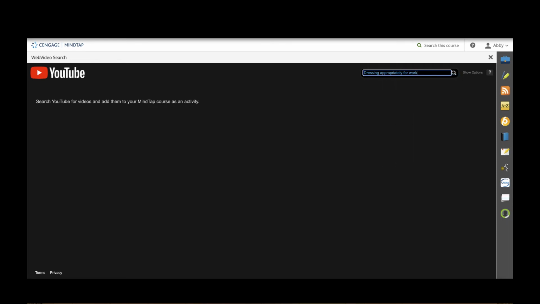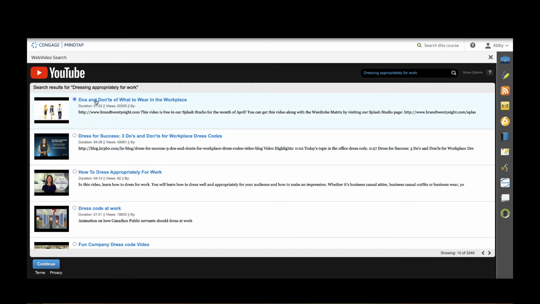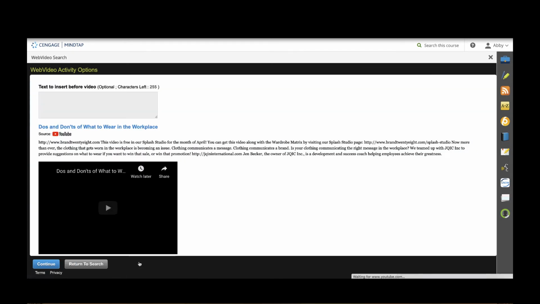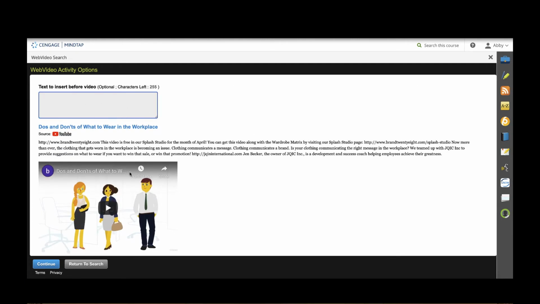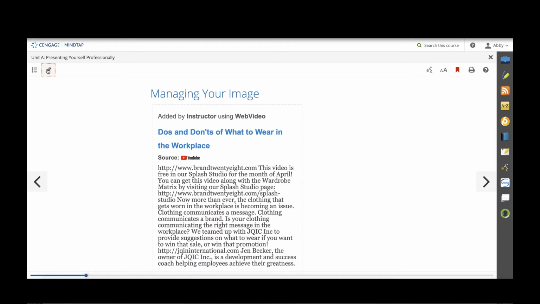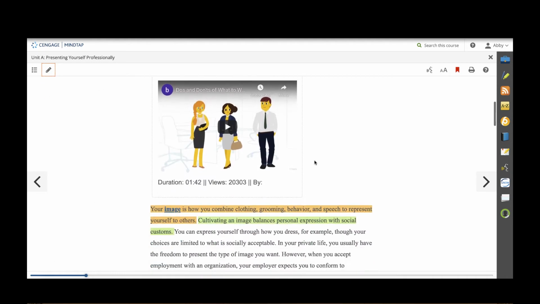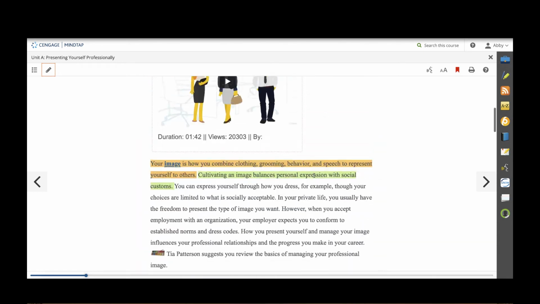I can search for my video, and then I can find the video that I want, click continue. I can preview the video here, and then I can add any text before or after to add more direction for my students and click continue. Once I've done that, that video has now been added into the ebook itself so that students can watch it as they come through and read.